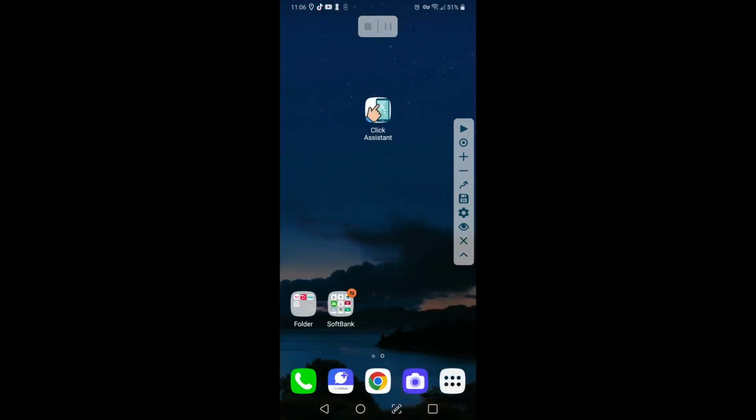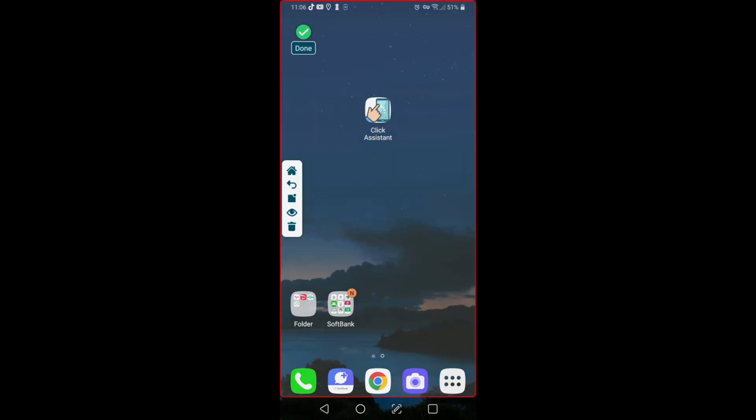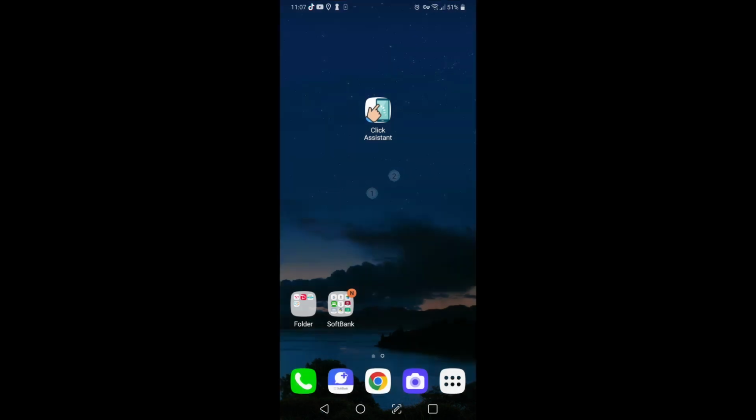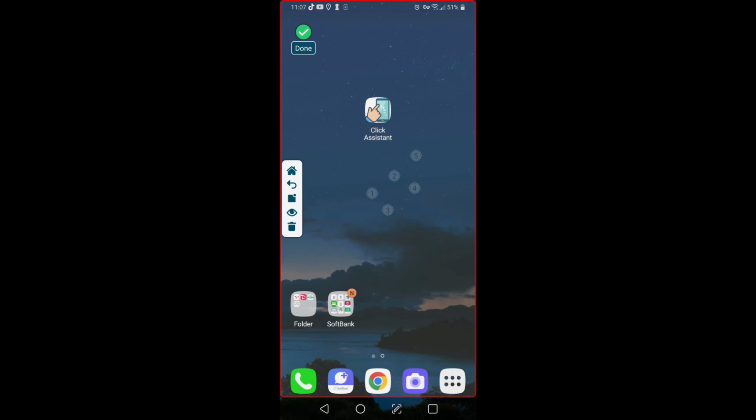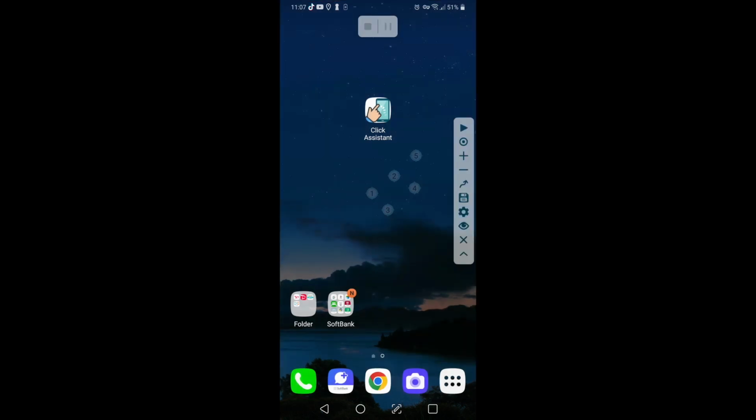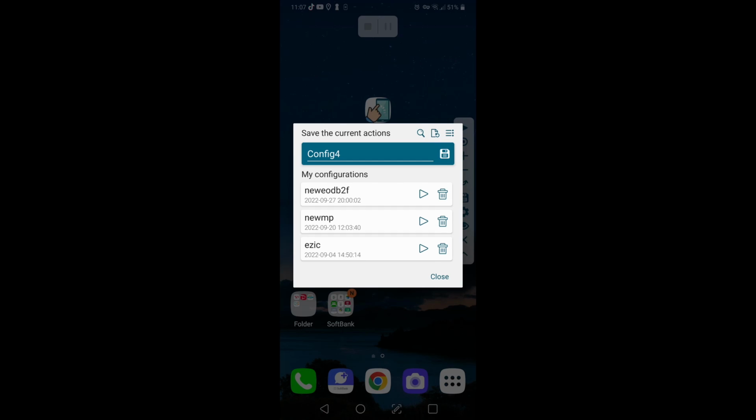So once you run the app, you can just push the record here. Now it's recording only when it's on a bright screen mode. So once you touch it, you have to wait for the screen to turn bright again before you can record another click. And then afterwards, you just press the done button when you're done. Then you can save it here.